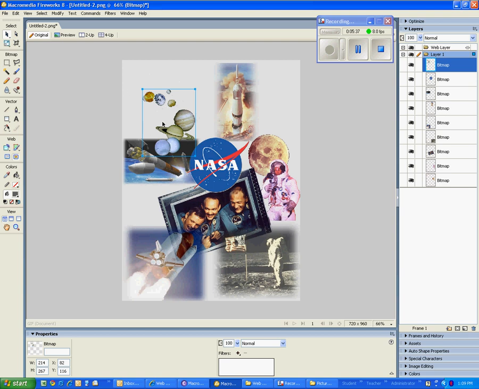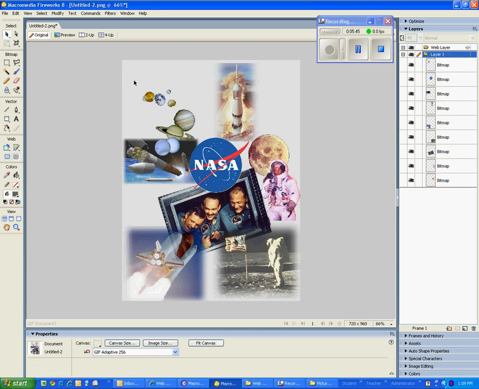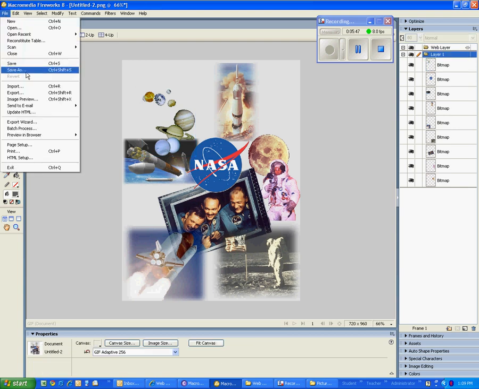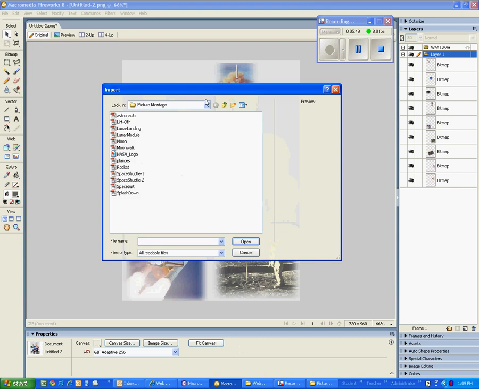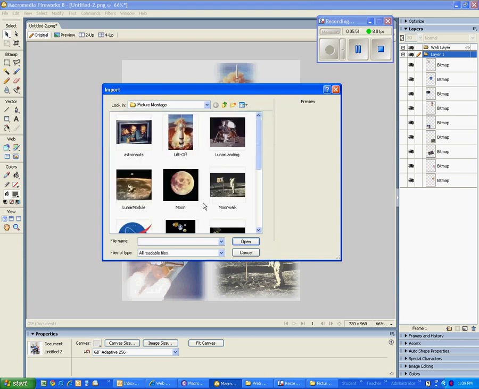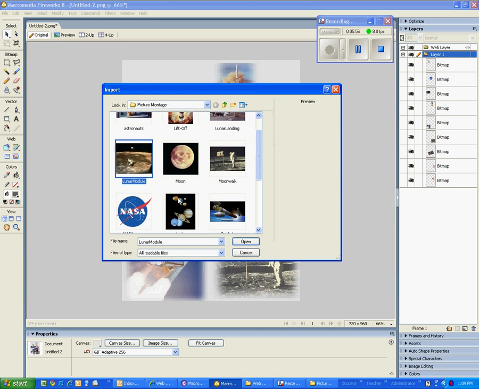Now we need a good picture here where these planets can kind of be on top of and not interfere with the other picture. So let's see what we have. Go File, Import, do Thumbnail, and let's see if we can find a good picture, something along this line maybe.